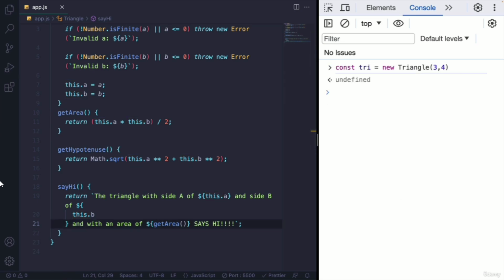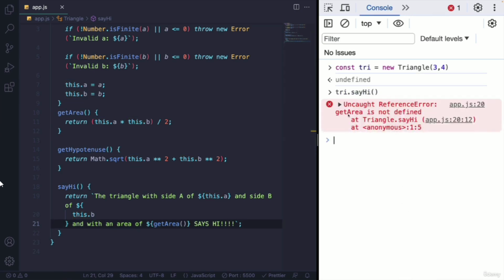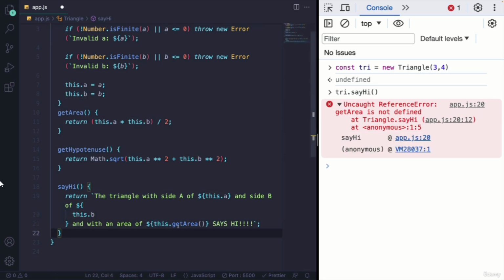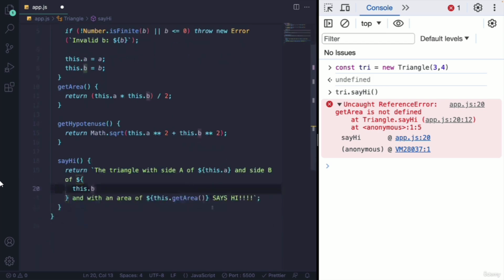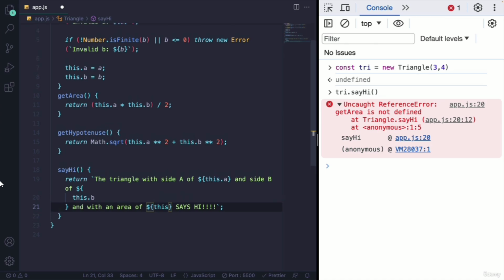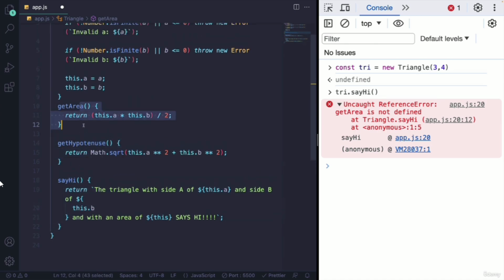I'll make a new triangle, call sayHi, and it tells me getArea is not defined. I have to make sure I'm using the keyword this when I'm accessing properties specific to an instance or when I'm trying to call a particular method from within another instance method. Now that doesn't mean I need to use this.console.log or this.math.rand or any other just built-in function in JavaScript or any other object method somewhere else. It's only when I'm calling a method that I've defined somewhere else in this class.